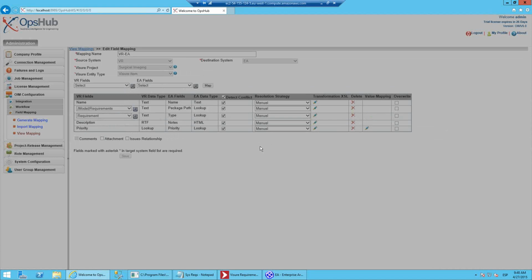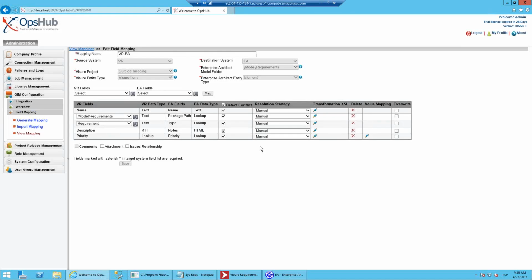Apart from those filters, we can also configure exactly which fields are going to be mapped. So for example, the name in Visure Requirements is going to be mapped with the name in Enterprise Architect. The description field in Visure Requirements is going to be mapped with the field called notes in Enterprise Architect. Or the priority is going to be mapped with the corresponding priority there, and so on and so on. Okay, so we can really configure which fields are going to be synchronized and exactly how they are going to be synchronized.